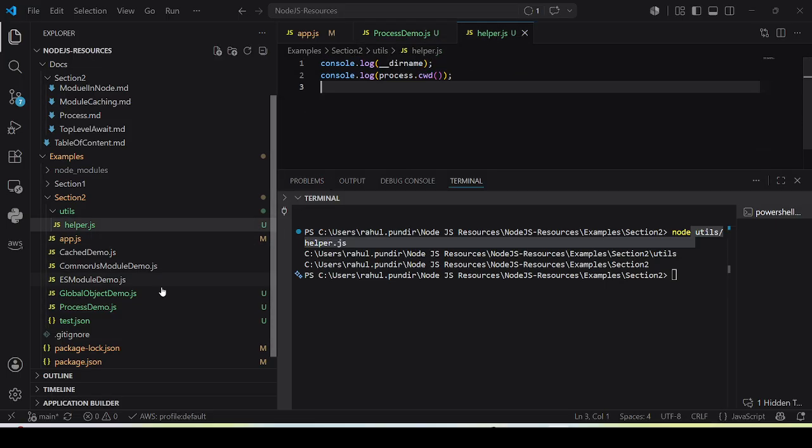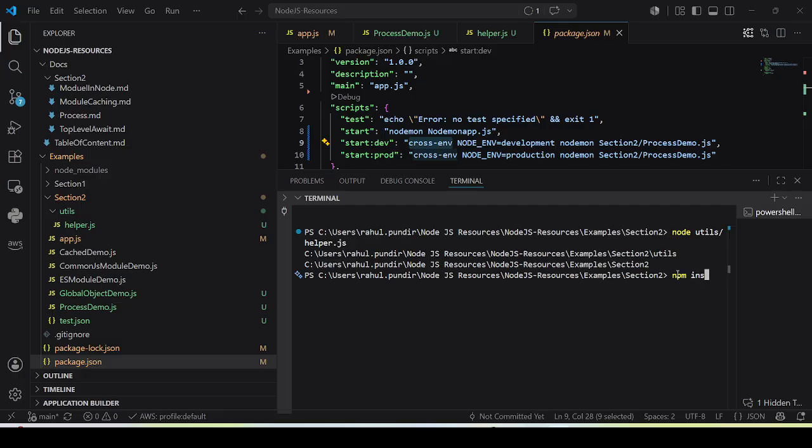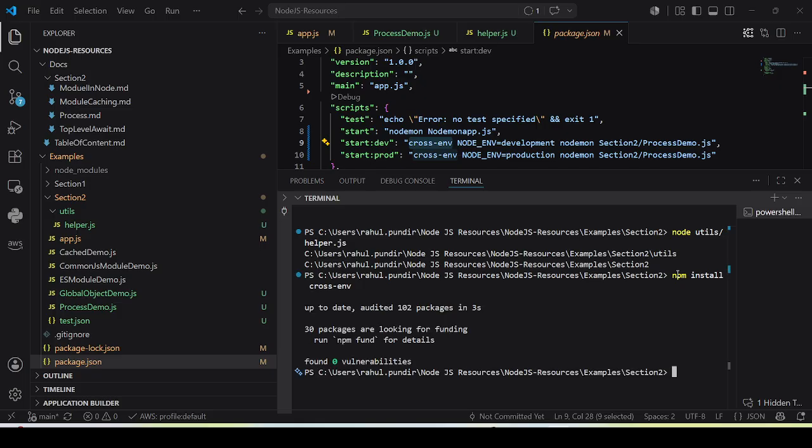Let me tell you the name of that package. Go to the package.json. Here is cross-env. When you run with multiple environments, you need to install this. So npm install, and I have already installed this package, so it will say up to date, but if you have not installed it on your machine, you can install it from this command.